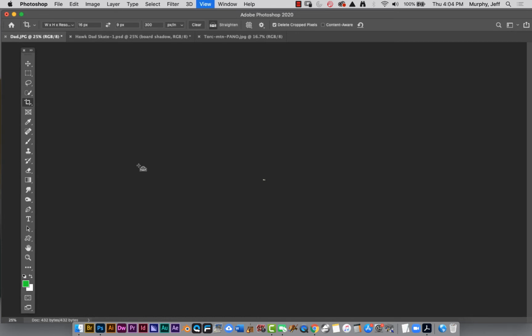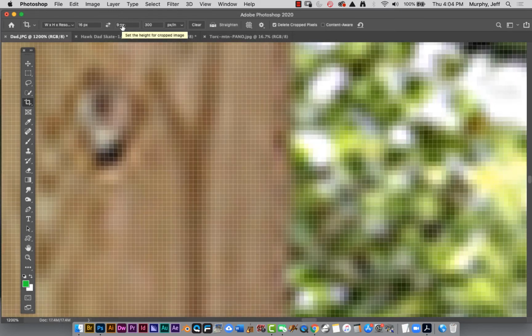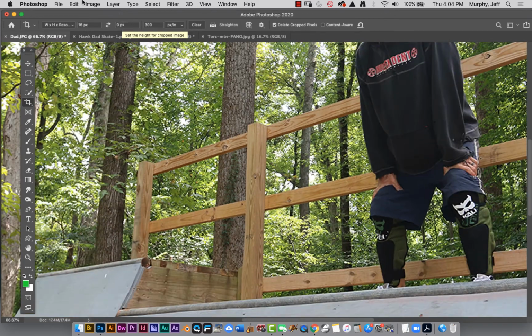Oopsie, guess what I did? If you get this, it's because I didn't pay attention to my units, and I put pixels in here. I have this reset for my web design class, and I had forgotten. So I'm going to undo that, and real quickly, we will set the right units. So I'm going to have to type in inches here.